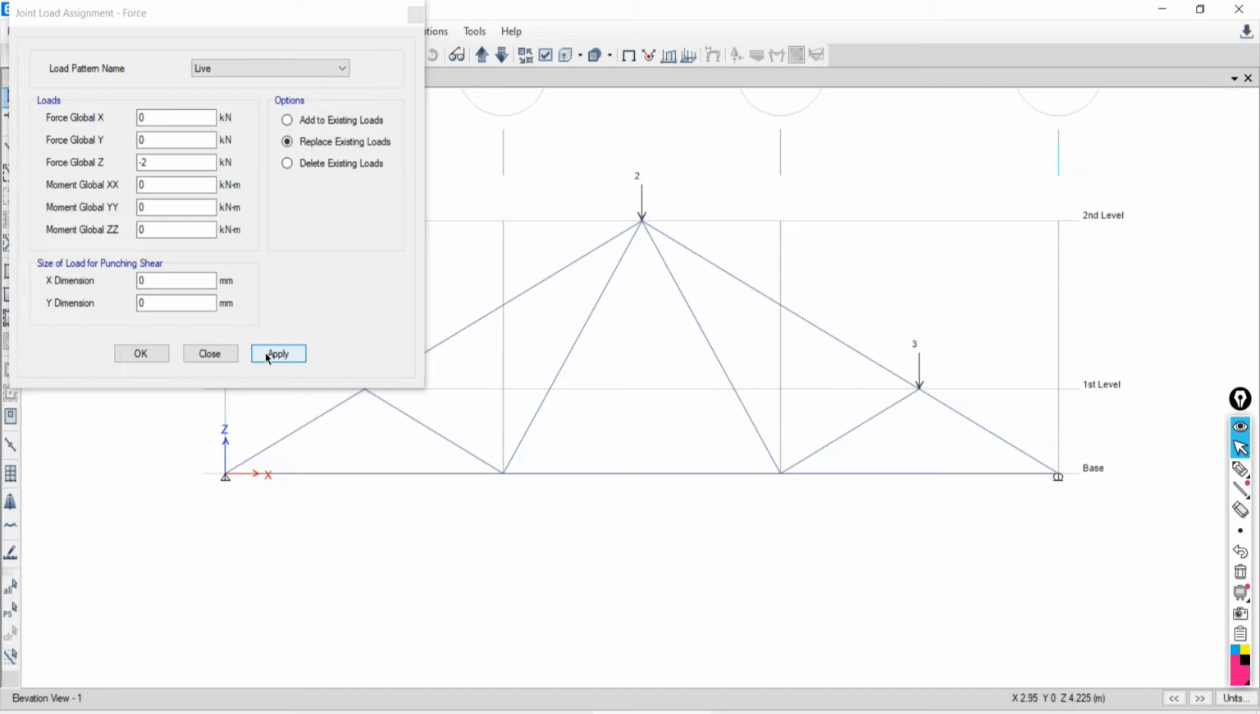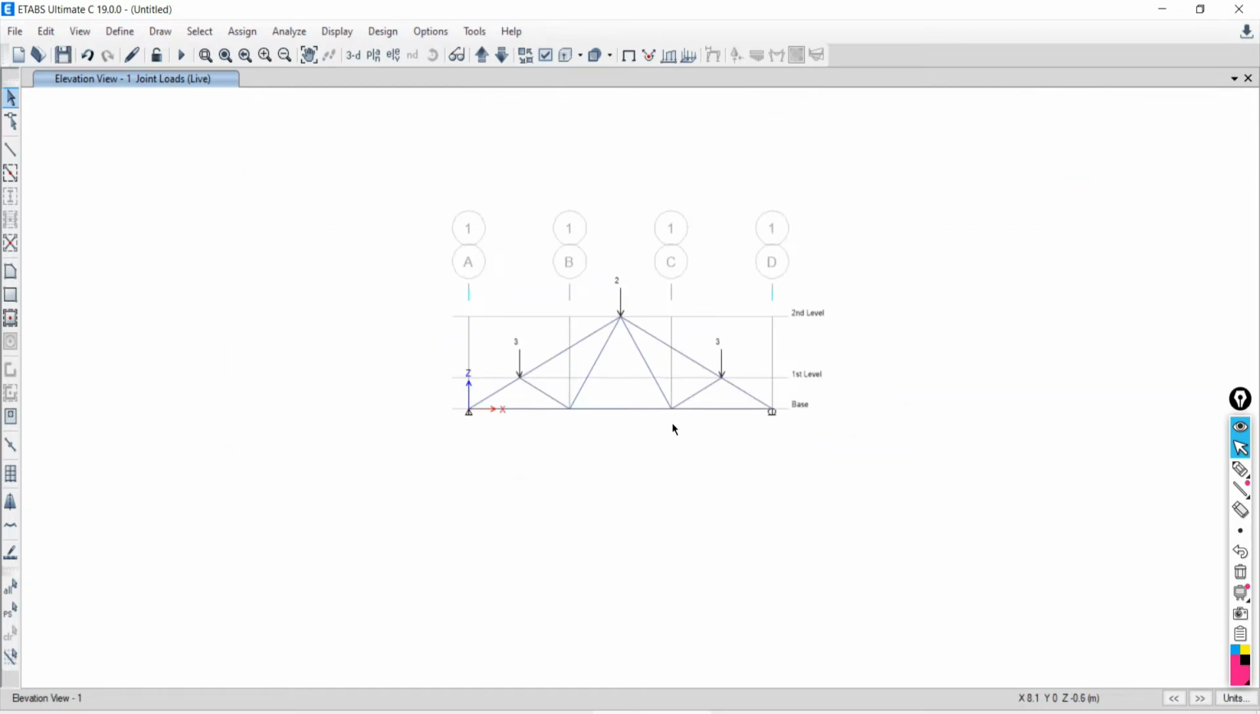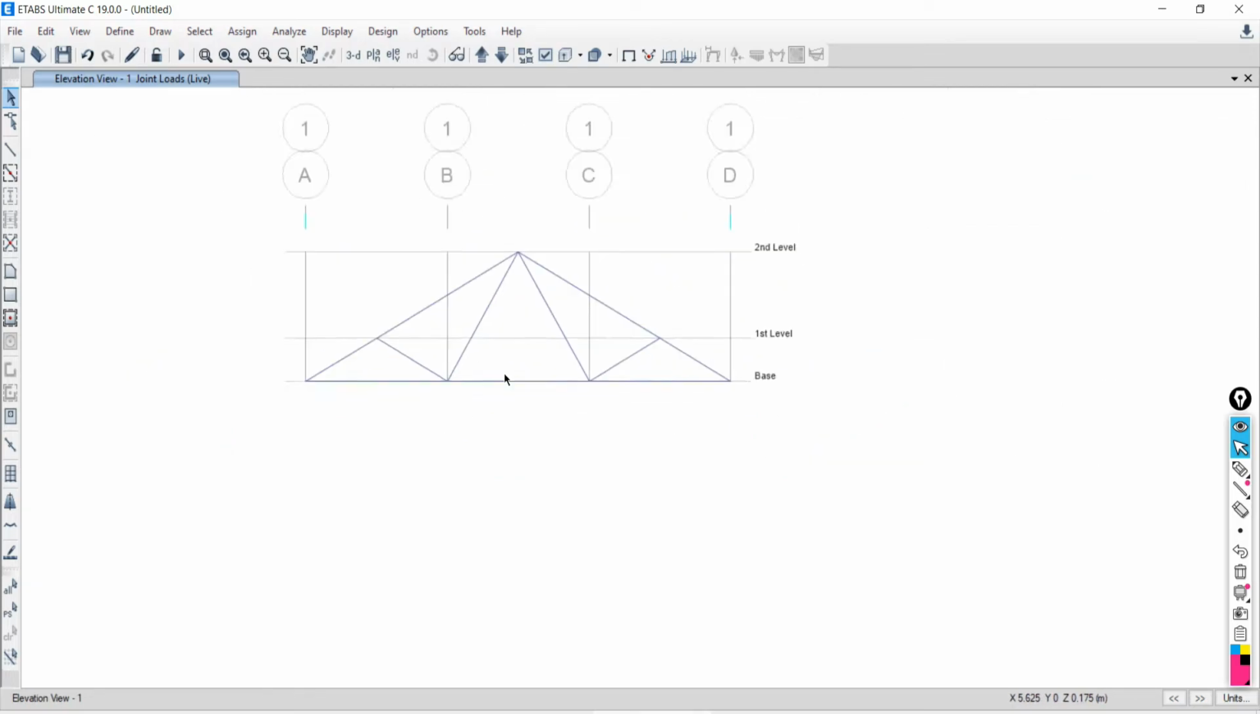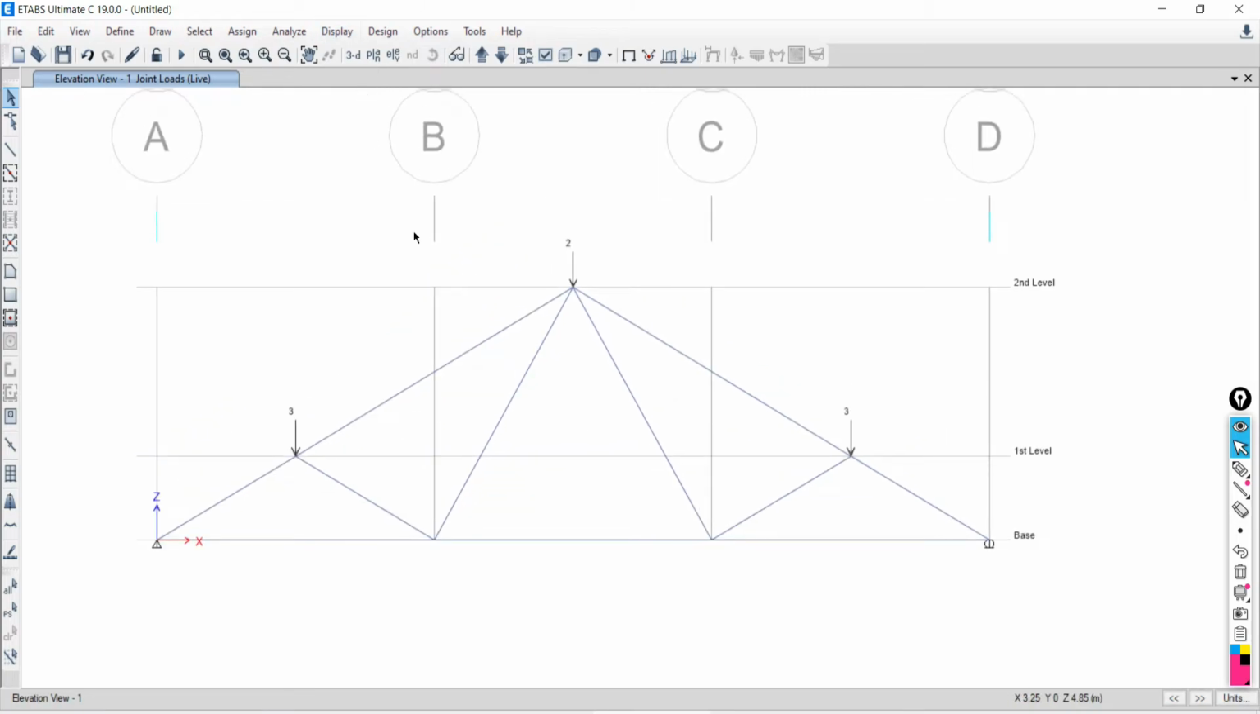Yes, sir. Clear, good. Now, this is all done. Clear this all. And assignment has been done. And model is now completed. Now we have to check our model is right or wrong. So to check your model, go to analyze.